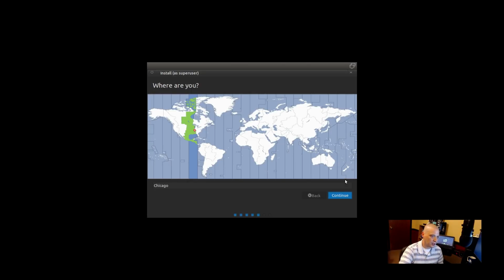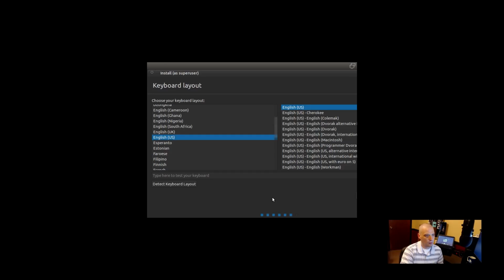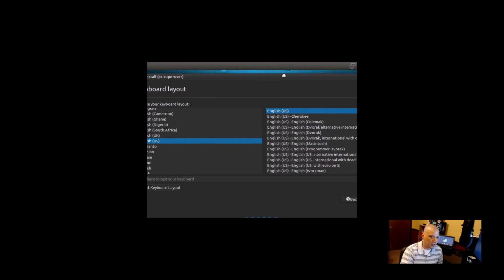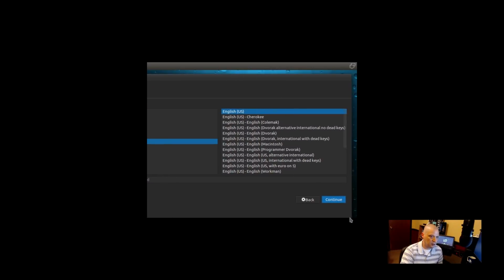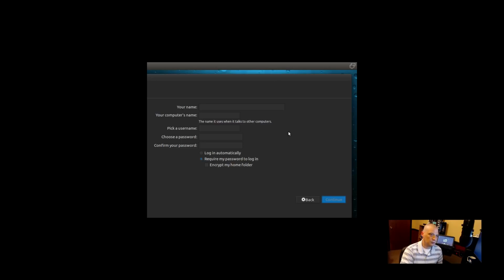Time zone. It has correctly chosen the central time zone in the US for me. So I click continue. Alright, keyboard layout. English US is correct. English US, yep. So all this is correct. Now since I have such a small screen resolution, the OK button, or continue button, I have to move the window over to get to it. Alright, same thing on this screen. It looks like the window is bigger than the actual screen resolution.